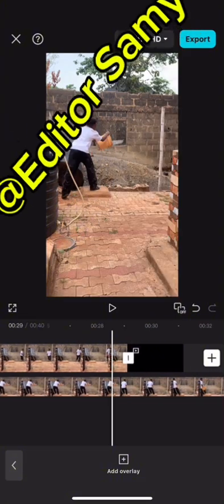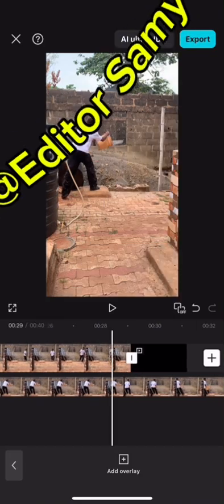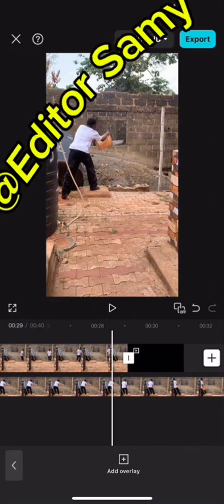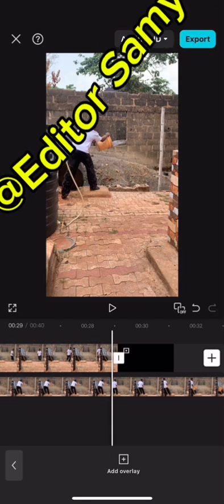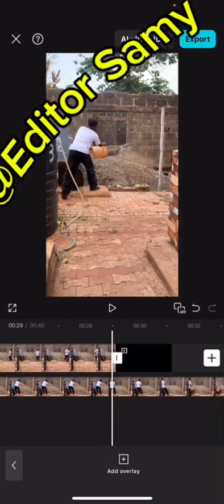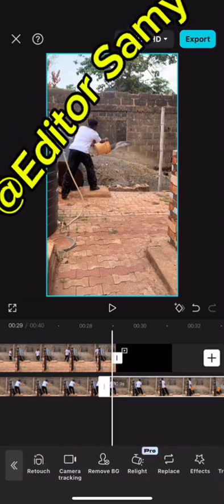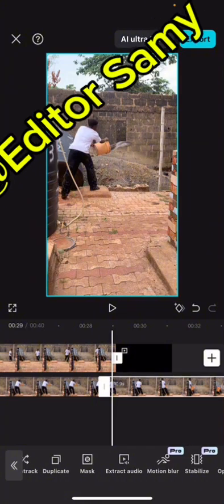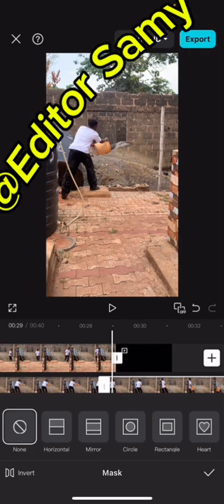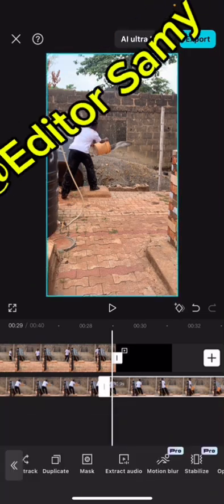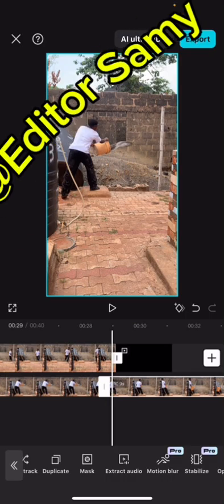So as you can see, this black thing is coming out because the first clip just ended. All right, so that's why you are seeing the black thing. So for the black surface not to come out, all you need to do is to tap on the clip, go over to mask again, so that you disable the masking. Here is the mask, then click on none. All right, so that is to say that we only have the second clip on the scene.